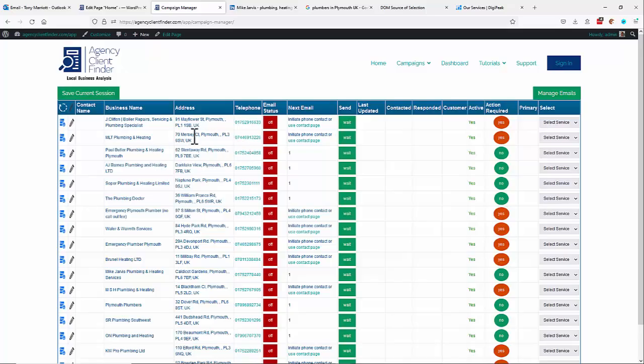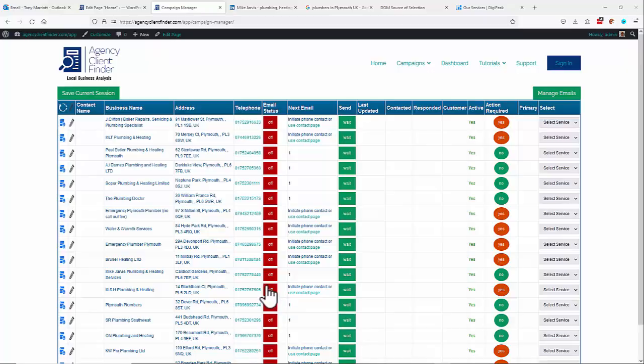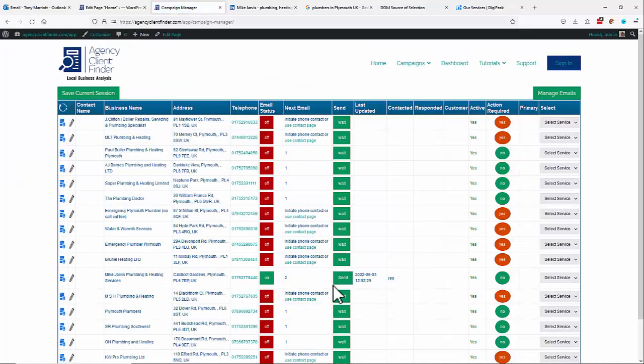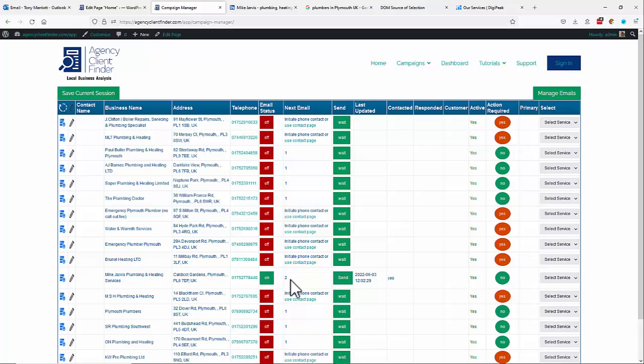If we take just that one business, which is Mike Jarvis Plumbing and Heating, I can turn the email status on, and as you can see, it's now on. It says this is the first email, and it allows us to send. So it tells us yes, the action is required. So I send that, and there we are. The email is now sent, and you'll see that there's no action now required. In fact, the emails come to me because it's part of the test, so you can see it's actually come in there. We're now on to the second email.